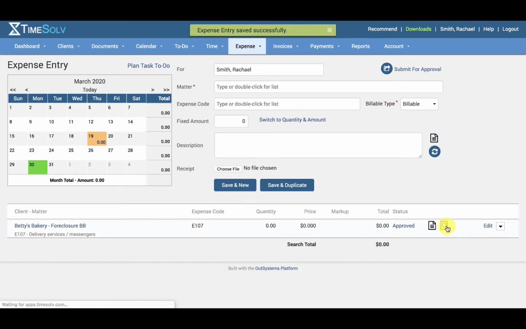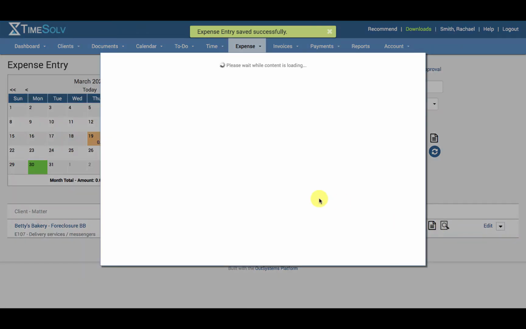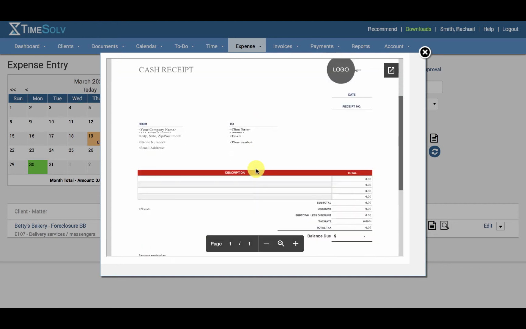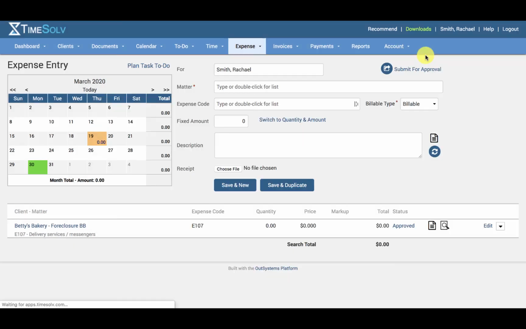And you can see here the magnifying icon will show you a preview of the receipt, and you can download the receipt from here.